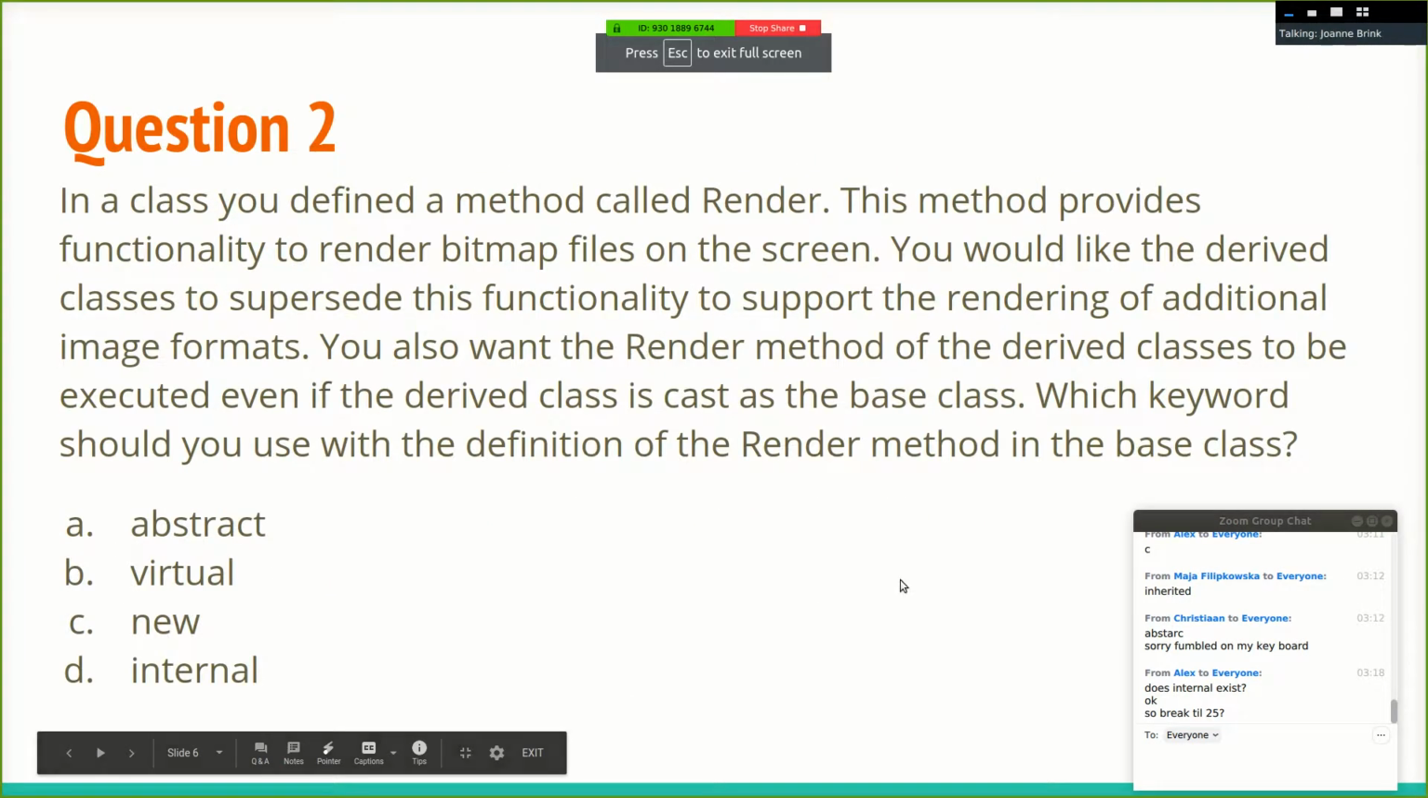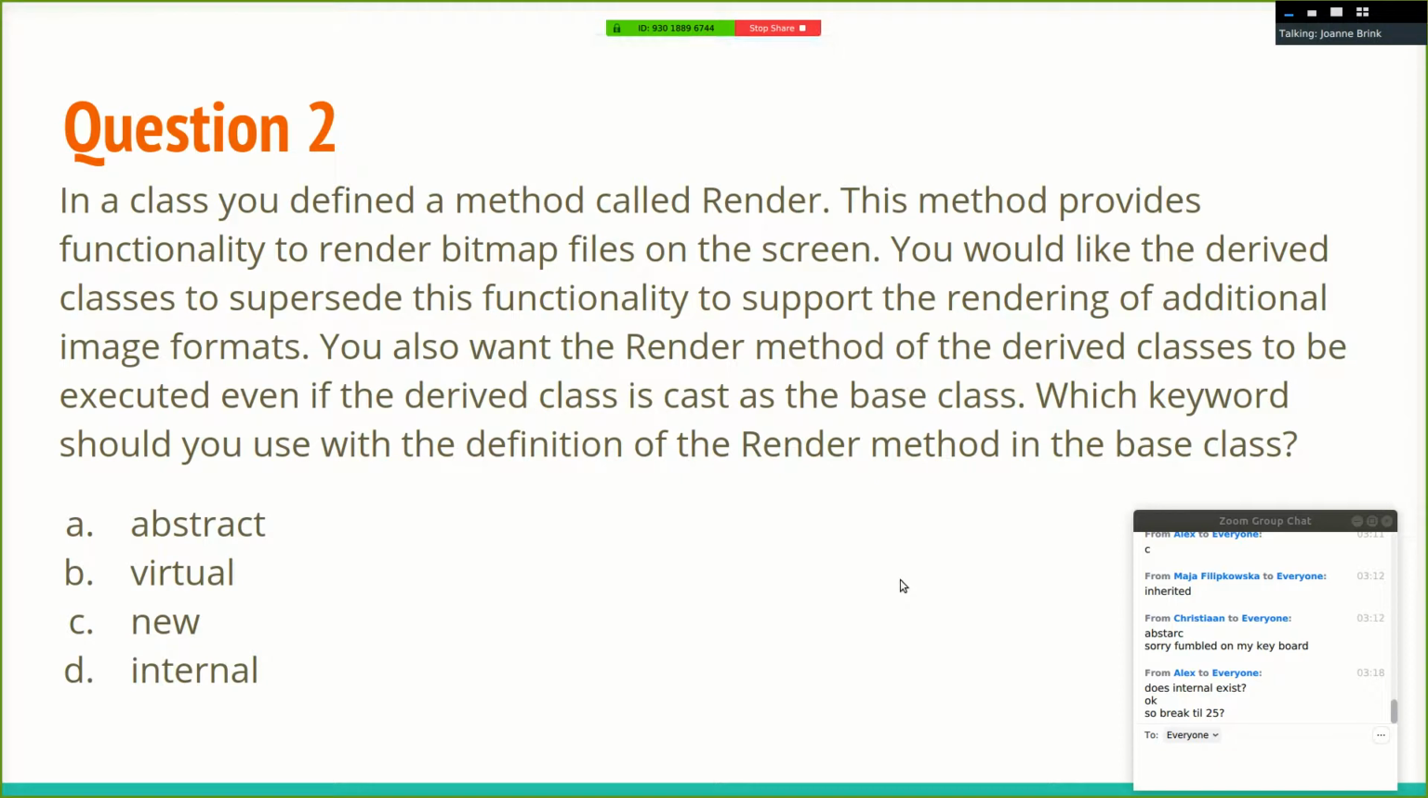Okay. In a class, you defined a method called render. This method provides functionality to render bitmap files on the screen. Okay, so that next sentence means literally nothing to us, right? You would like the derived classes to supersede this functionality to support the rendering of additional image formats. Okay. You also want the render method of the derived classes to be executed even if the derived class is cast as the base class. Which keyword?